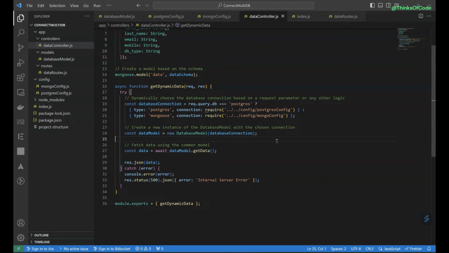With the database connection determined, we create a new instance of the database model using the chosen connection. Using the common model, we fetch the data from the selected database. This is the power of having a unified model that adapts to different database systems. Finally, we respond to the client with the retrieved data in JSON format. In case of any errors during the process, we log the error and respond with a 500 internal server error.